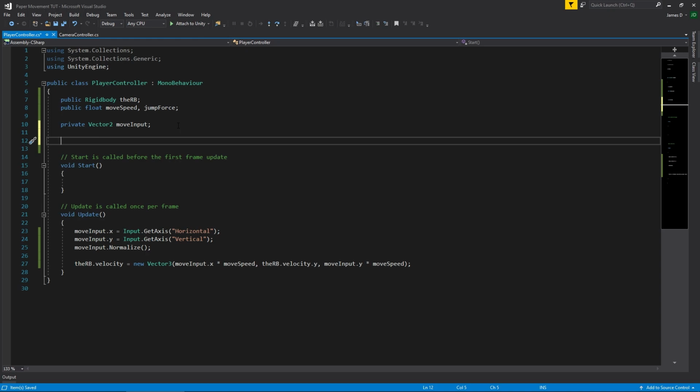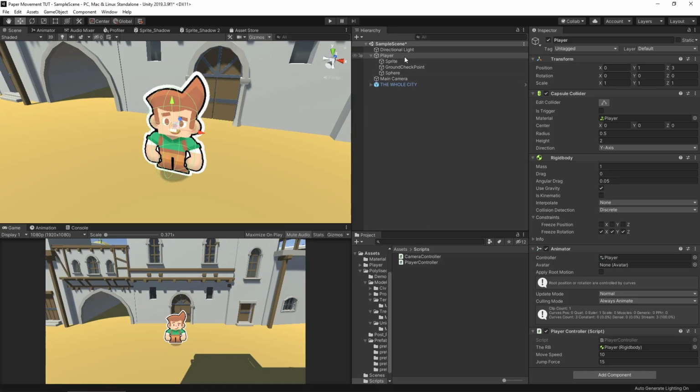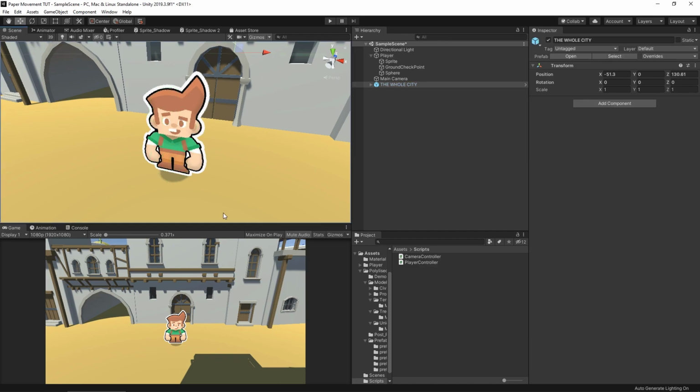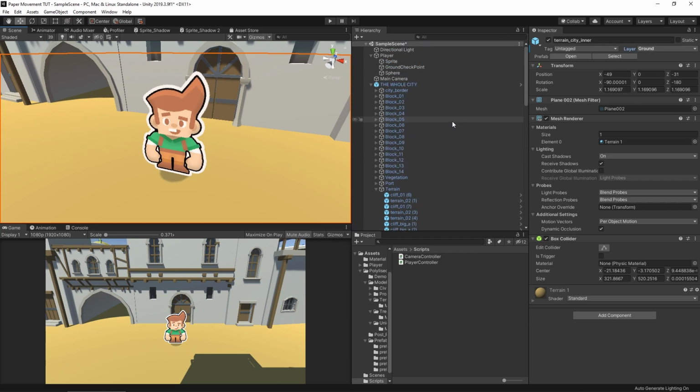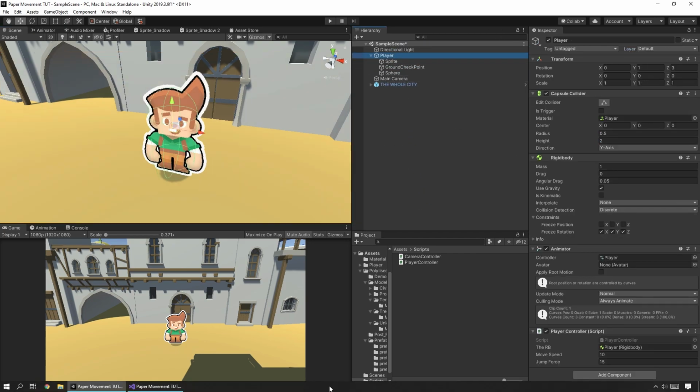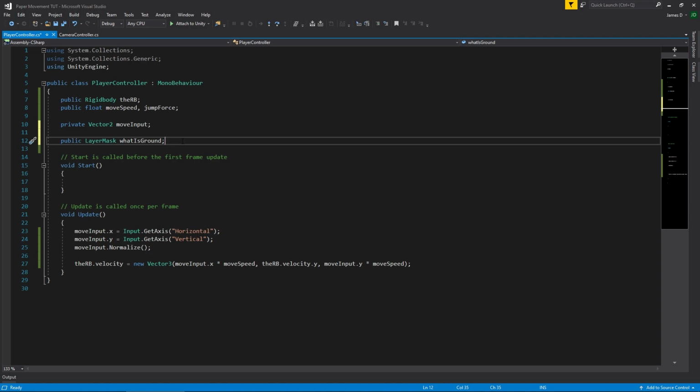So I'm going to first of all create a public LayerMask called whatIsGround, and this will make sure that the ray can only hit a certain layer. So if I go back in here, my player is on the default layer, but this ground here, if I can select it, has the ground layer applied to it. So I want to check for anything that is the ground layer. So let's go back up here. Let's go back to our player. So we're going to set that up in a moment.